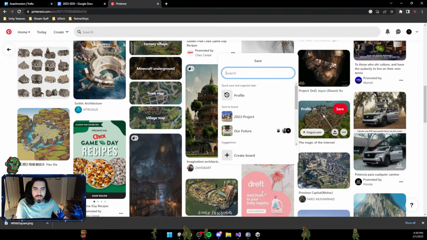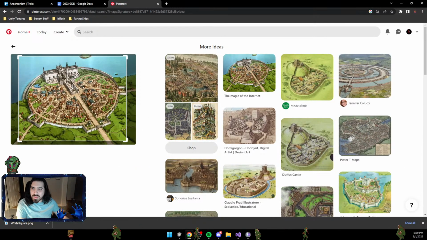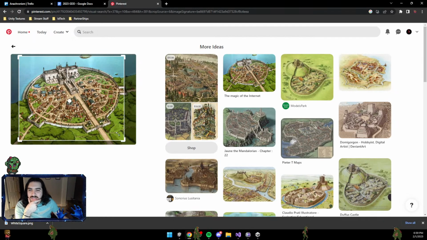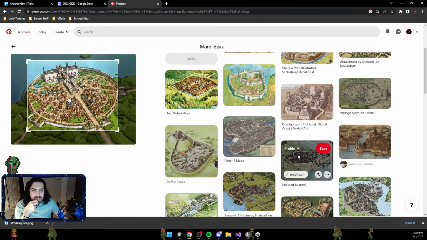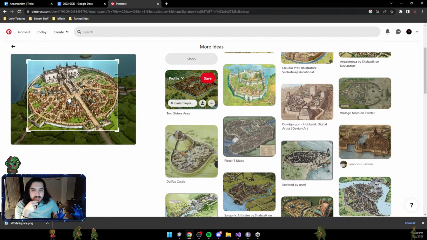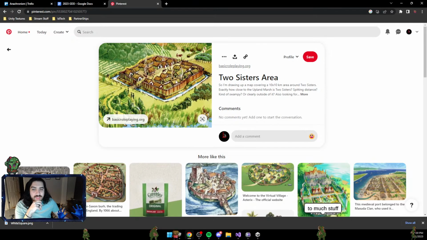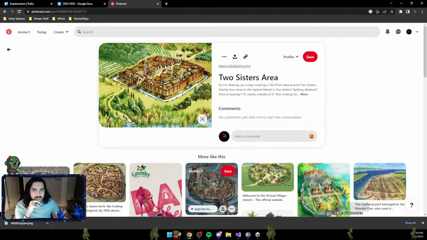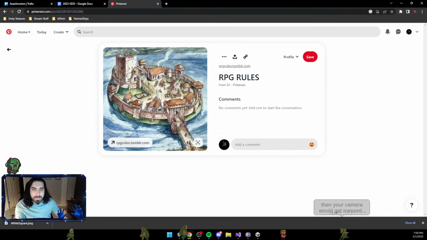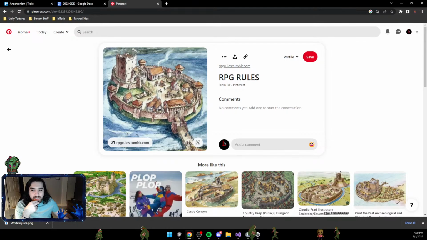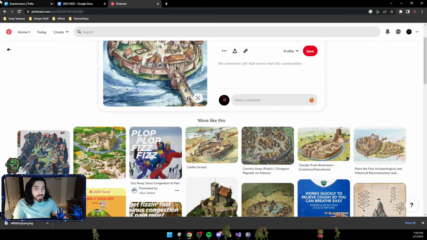Something like this. Even the way, like this too. But then that would essentially be making it big. This can be a walkable area. Too much stuff. This one or the last one? Two sisters area. Then your camera would get up. That is true. Maybe something like this. So we're way too many houses. That is fair. Well, I could always apply filters as well so that the camera doesn't clip through stuff.